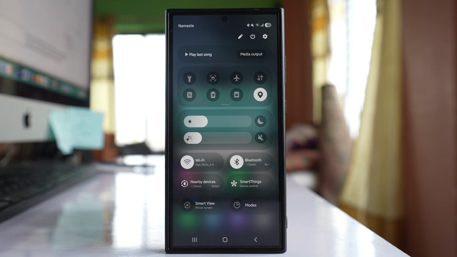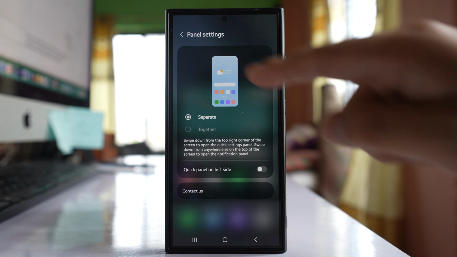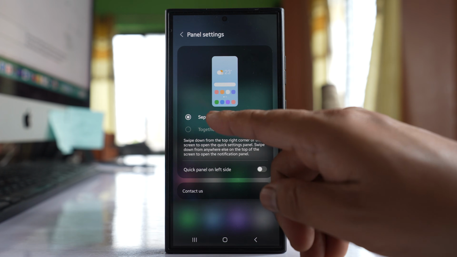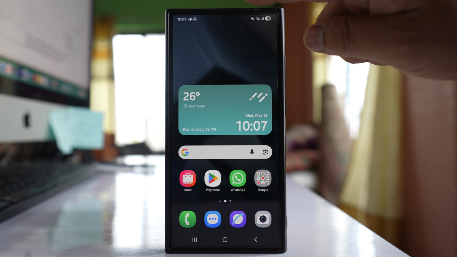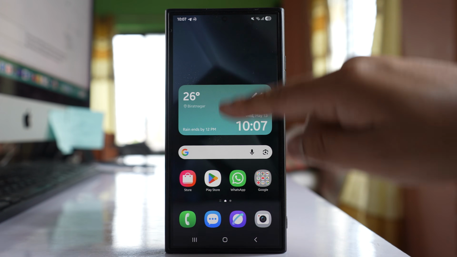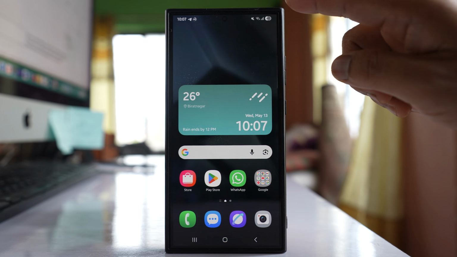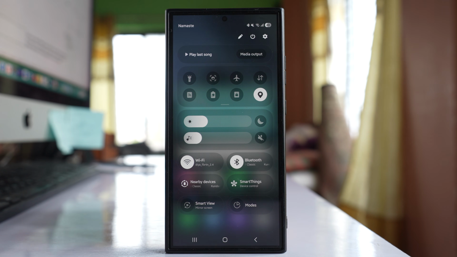Now the next thing that you can do is you can customize the panel settings. Tap on this pencil icon here, go to panel settings. Now you have two options here. One is separate. If you select separate, you will get the option to open the notification panel and the quick settings panel separately. For example, if I swipe from the top of the screen, I will get this notification panel. But if I swipe from the corner of the screen, I will get this quick settings panel.